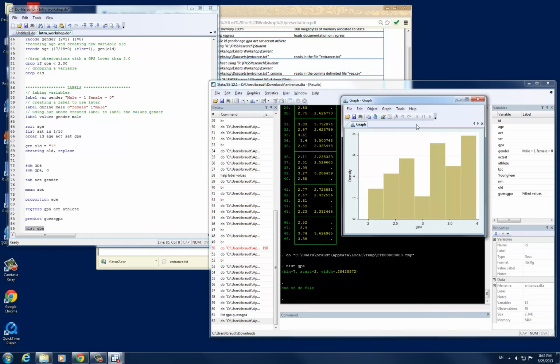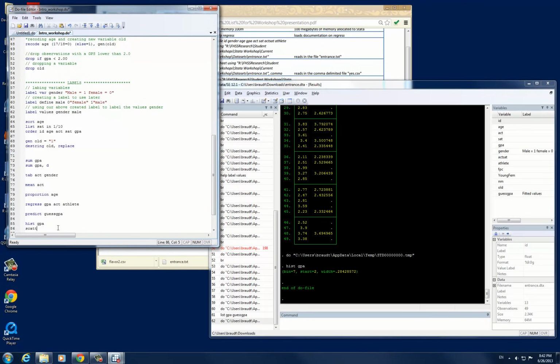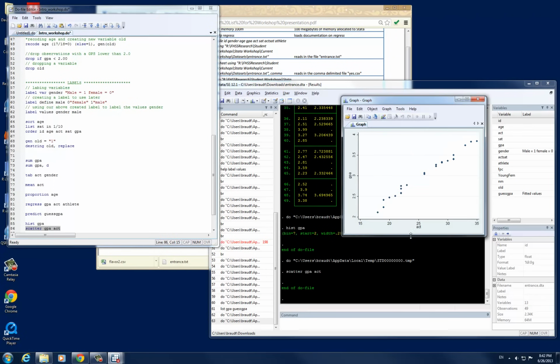But let's say you want to look at more variables at once. An easy command for that is to create a scatter plot of two variables. So let's look at GPA and ACT. Let's run that command and see what Stata gives us. So here you can see that GPA, the first variable in our command, is on the y-axis, and that ACT, the second variable in our command, is on the x-axis. If we wanted to reverse those, the x and y-axis, we would simply reverse their order here in the syntax.